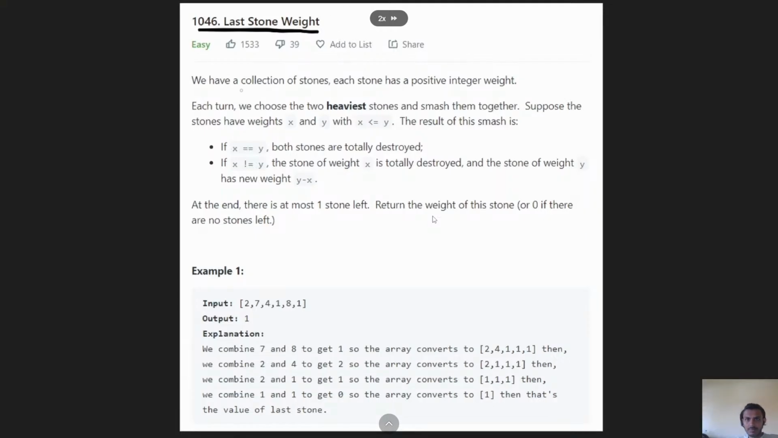So the context is that we're given a collection of stones. Each stone has a positive integer weight, so greater than 0, and each turn we can choose the 2 heaviest stones and then smash them together. Now what happens when we smash the 2 heaviest stones together? Well, if they are the exact same weight, both of the stones are going to be destroyed. If they are not the exact same weight, then the smaller stone is going to be totally destroyed, but the larger stone is going to basically be the difference between the weights.